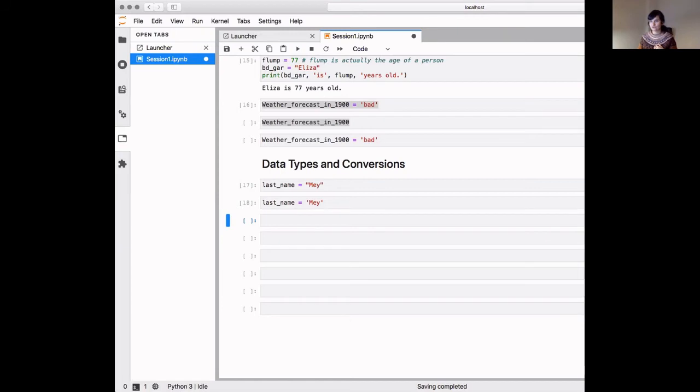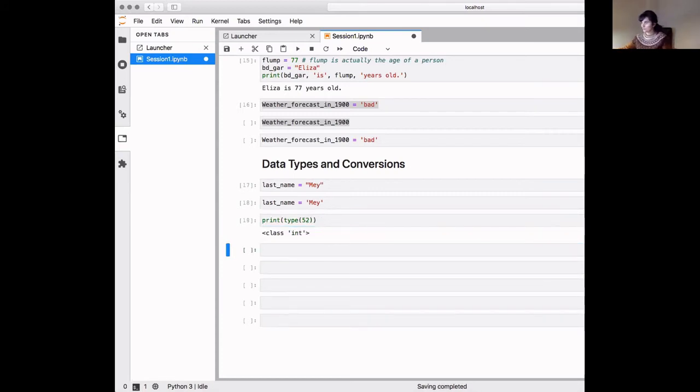So how do you know what type a particular variable or number is? You can use another built-in function, which is unsurprisingly called type. As before, where we used len to look at the length of something, we can now say print type of 52. What it will return is class int. What we're really interested in is that int, because it means it's an integer, a whole number.